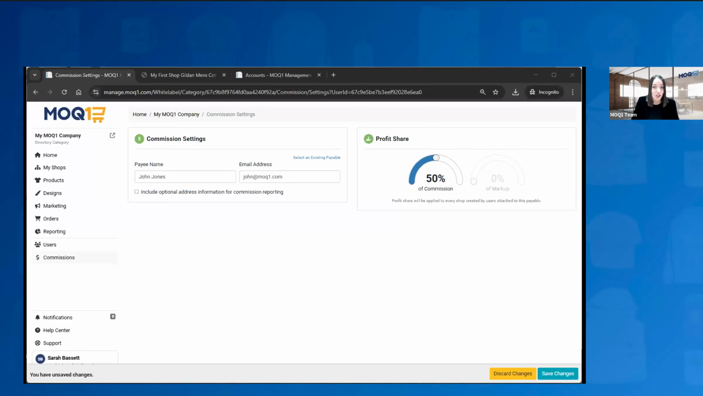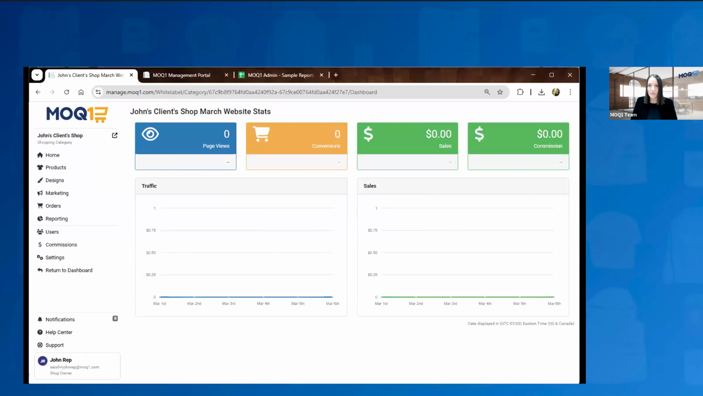Now, on the other hand, let's say John wants to share profit with his client in the form of a rebate. So bear with me here as I swap over to my rep John's account really quickly. I do have that open. Okay, so now I am John.